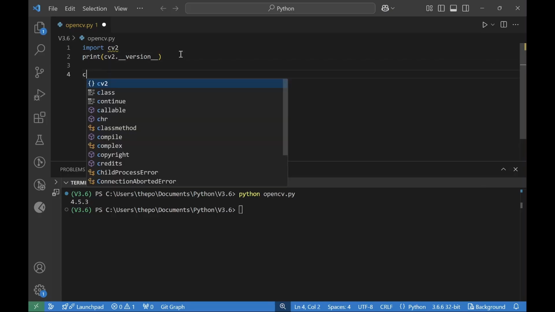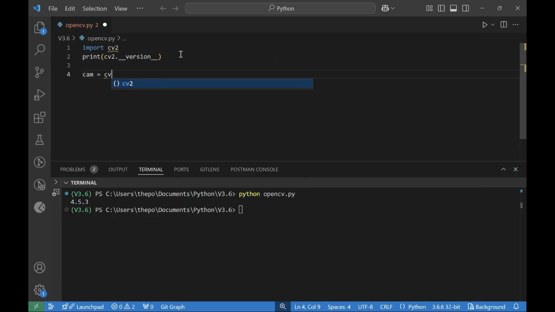So now we can store cv2.VideoCapture(0). So this will create a camera object. So cam is equal to cv2.VideoCapture(0). 0 is the default webcam on your device. If you're using an external webcam, you might want to try 1. So for me, it's just a cam object. It's 0.